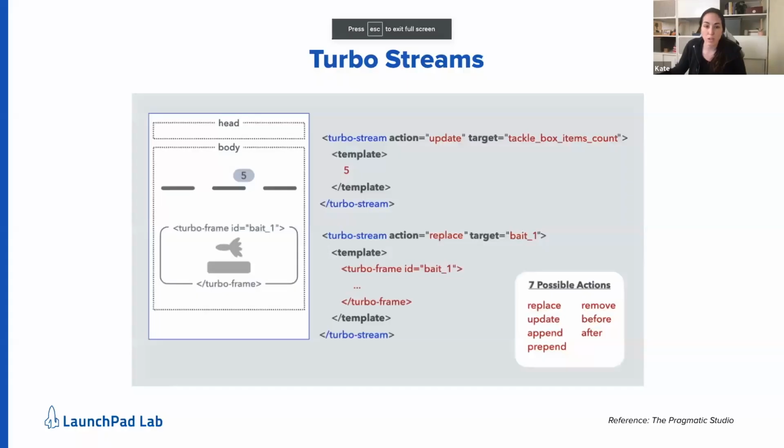All right, so let's take a look at what Turbo Streams looks like. We want to change two parts of the page now. So we generate a response with two Turbo Stream elements. These are basically instructions for modifying the page. They work using an action, a target, and a template. The action can be replace, update, append, prepend, remove, before and after.